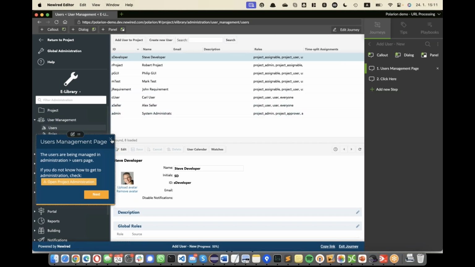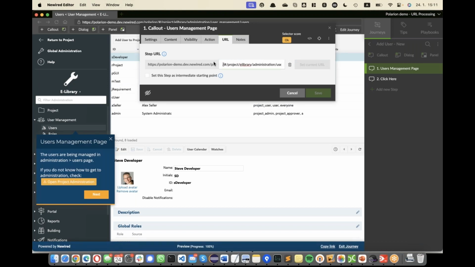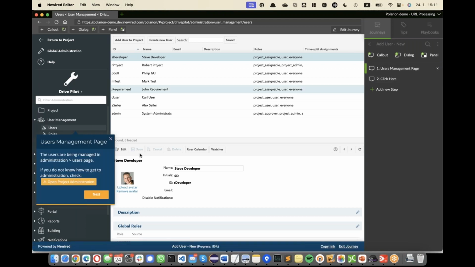But in the previous version of Newired, if you would set up the specific URL, and this URL says that I'm in the context of the eLibrary project, this journey will not help you to add a user to another project. So if I'm in a Drive Pilot project and I run the journey, how does it work that I'm keeping the context of a Drive Pilot project? And that's exactly what we call a URL processing, that a system can understand for the target application in which context I am. Now I'm in the context of a Drive Pilot.